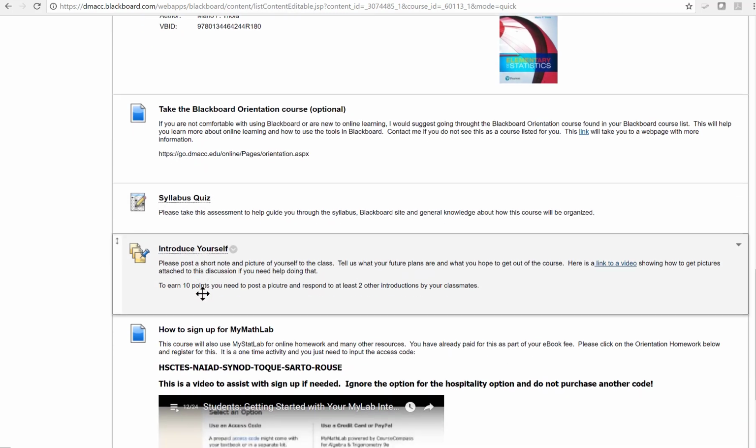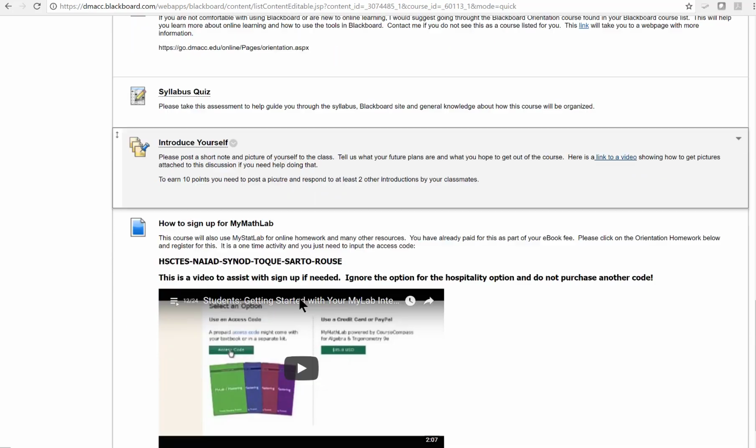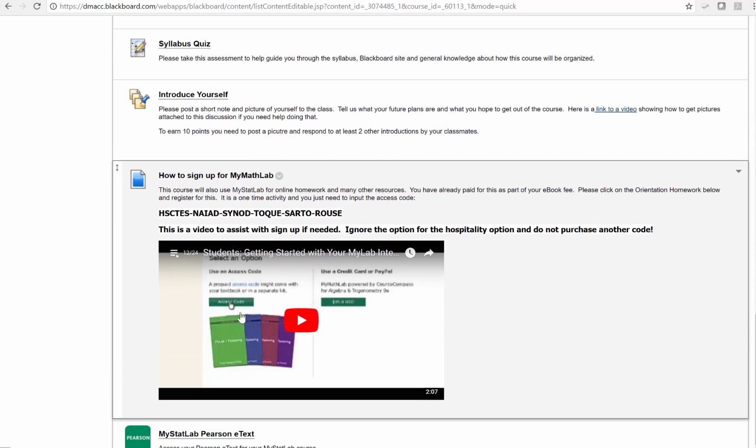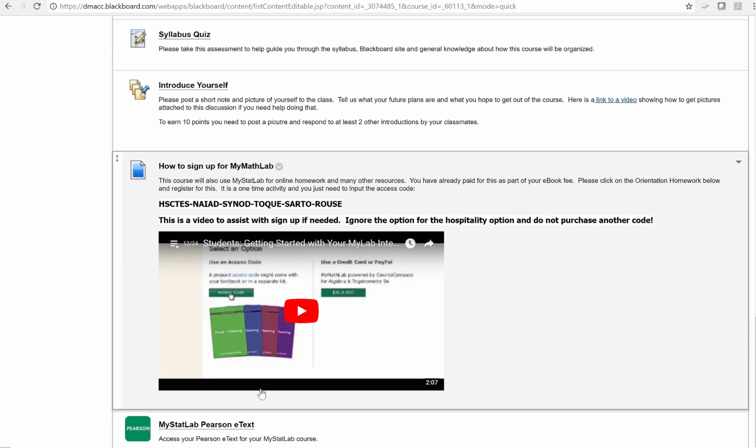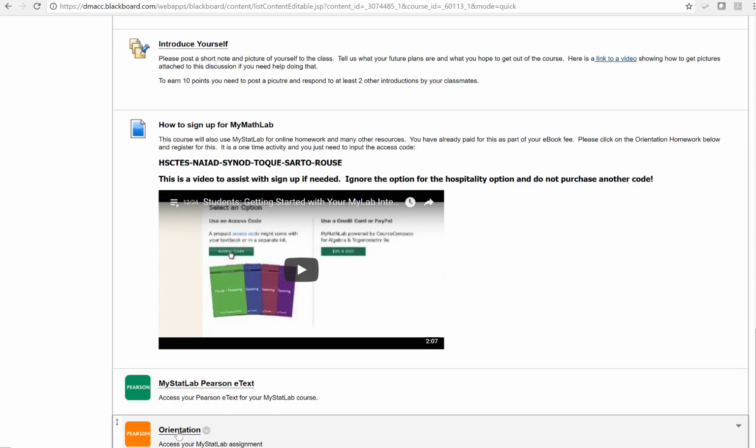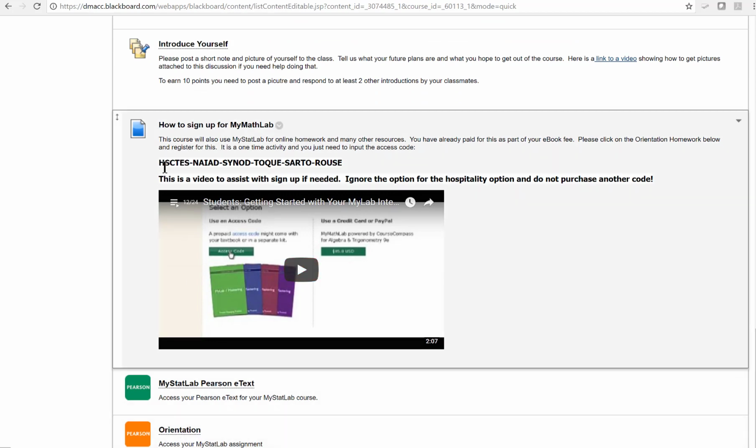Introduce yourself in the discussion board, put a picture on there, and then you're going to sign up for MyMathLab. The easiest way is to click on this orientation link, and when it asks you, there's your code. It's going to be ready for you to use right there. So you just go ahead and create your account. I would just use your DMAC username and password, your DMAC credentials, and type in that code, and you are good to go. You'll never have to register again for MyMathLab or the ebook, and you should be able to use both whenever you want.